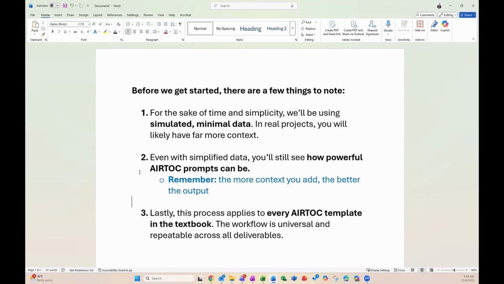But even with simplified data, you'll still see how powerful AIRTOC prompts can be. Remember, the more context you add, the better the output. And lastly, this process applies to every AIRTOC template in the textbook. The workflow is universal and repeatable across all deliverables.